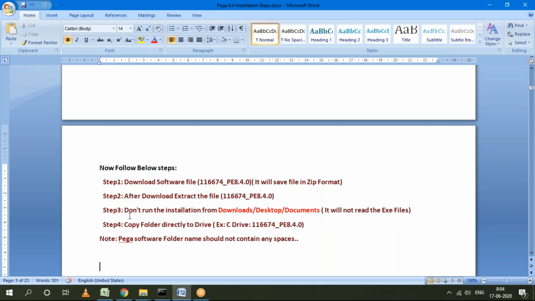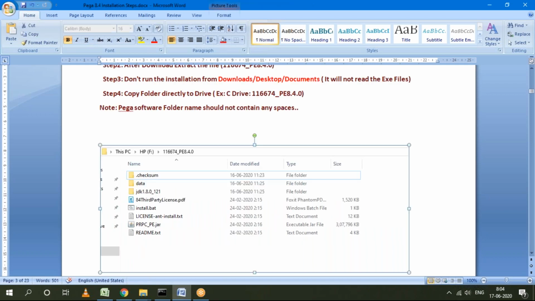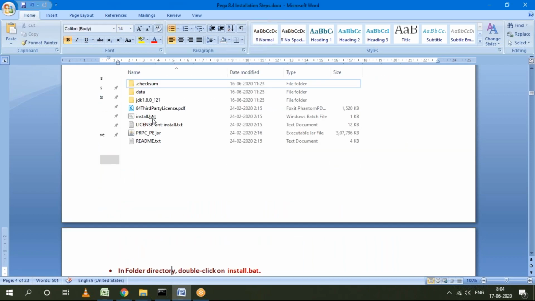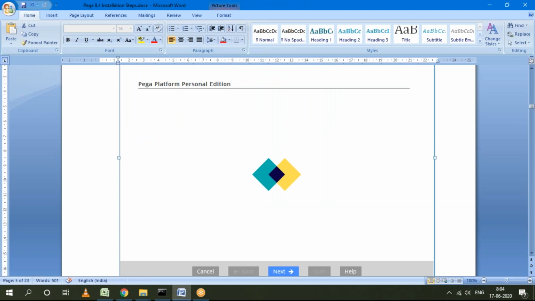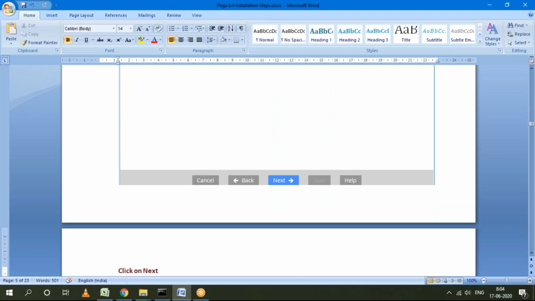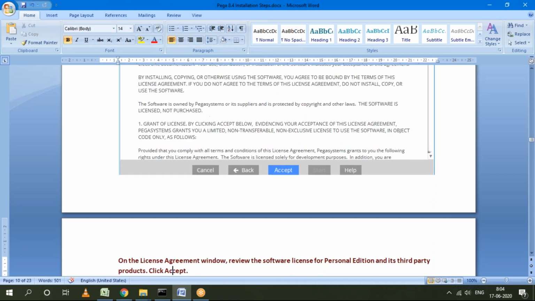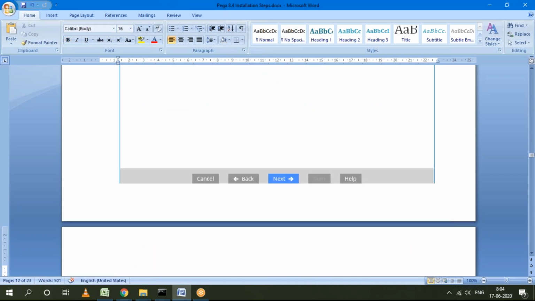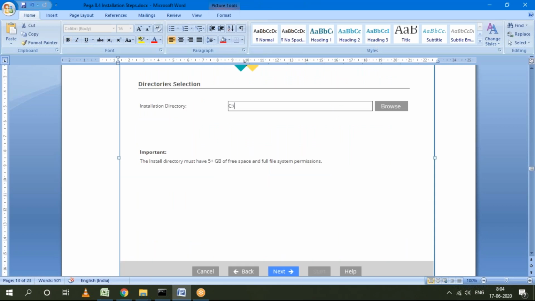Download the file, extract it, copy it to some directory path, and from there click on the install option. It will open the wizard within 30 seconds, and in that wizard follow the screens. Click next, accept the license agreement, accept, and continue the installation process. Click next. We will not change anything except the directory path, if you want to change it. Otherwise, if you want to install in the C directory, keep it as it is. Except this, no need to change anything in this wizard.